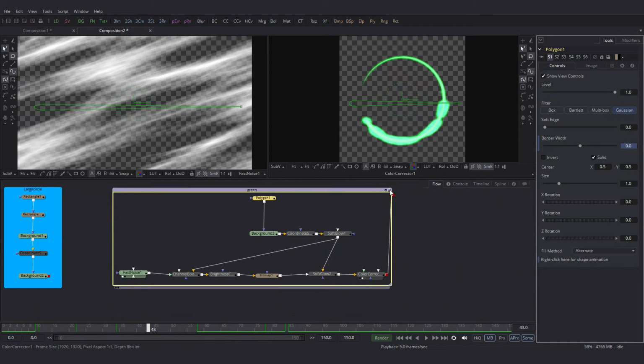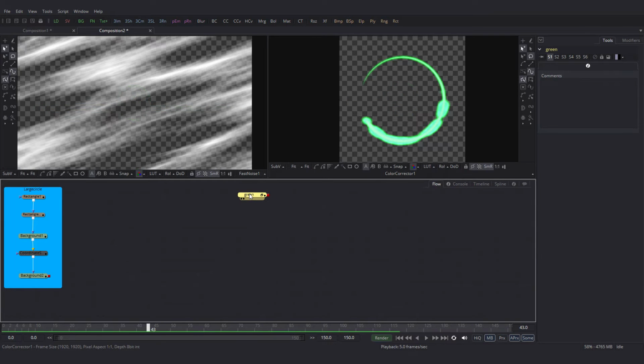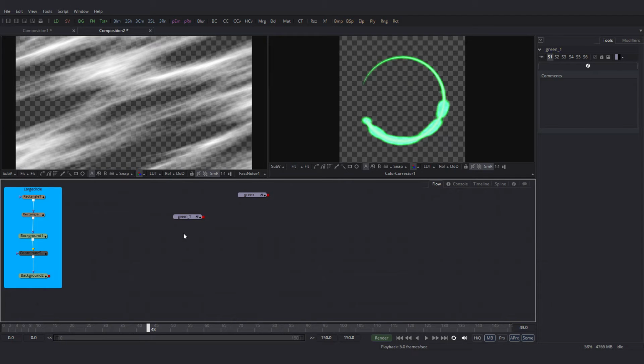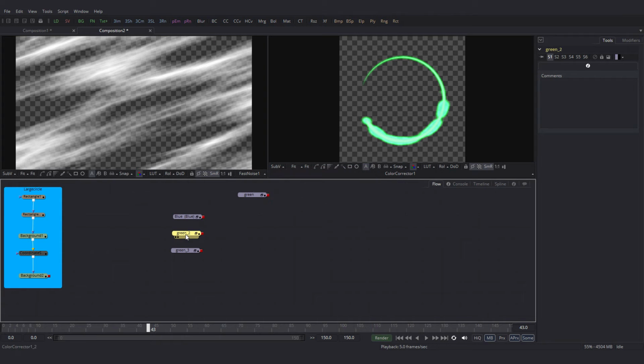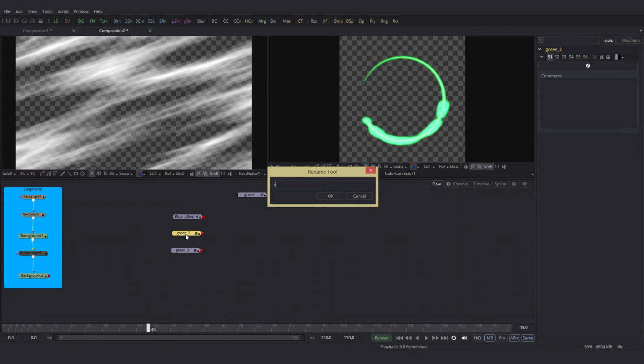Let's close this one now. Select this, Ctrl C to copy, Ctrl V to paste, Ctrl V again, and once more. Arrange it slightly. Let's rename these nodes. F2, maybe call it blue. This one red and probably cyan.